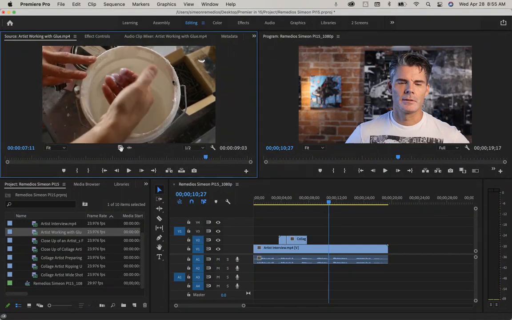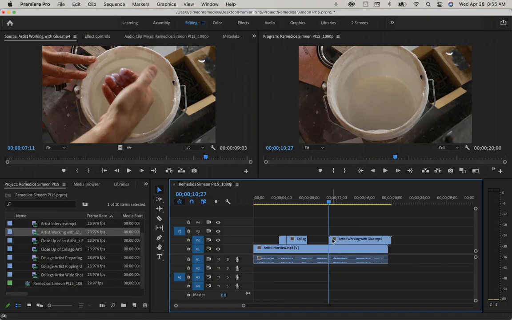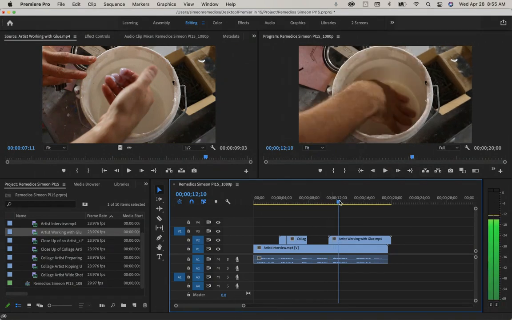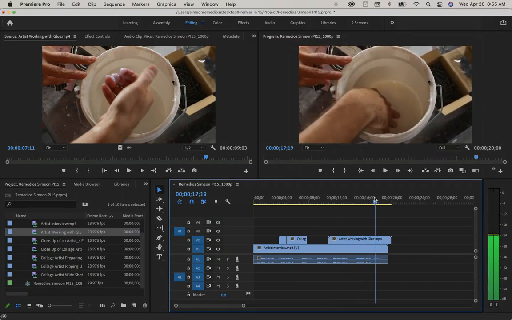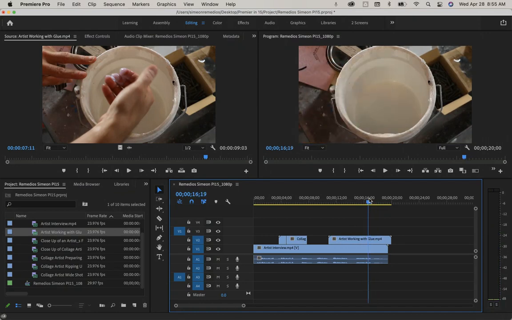So I'm going to take this video. I'm actually going to pop it in here. And I'm going to see kind of where this video is that I want to start. There's a lot of space here. I don't want that. I like this shot. So him coming into the glue.